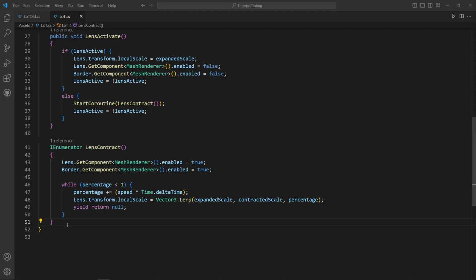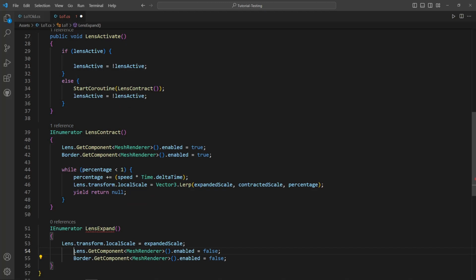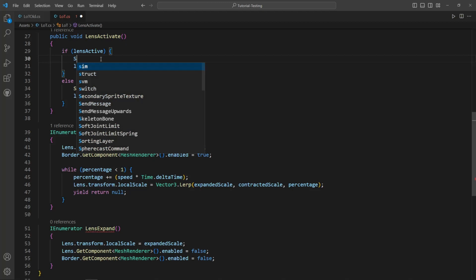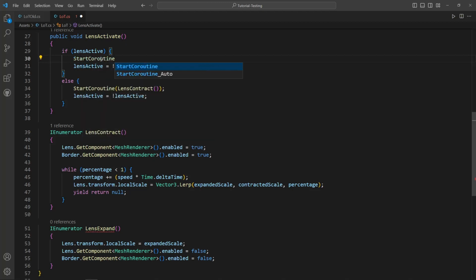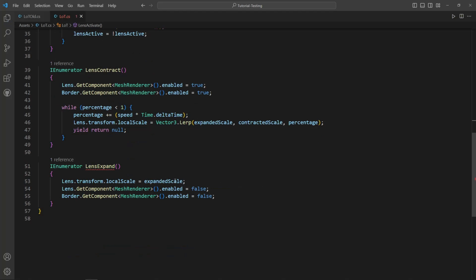So to get the other animation, we're just going to make another coroutine. So down here, I'm going to write IEnumerator LensExpand. And then we're just going to go ahead and grab all this stuff up here and then paste it down here. And let's see. Then up here, we're going to replace that by starting the coroutine. And it's going to be LensExpand. And then if we go down here, we don't really need this anymore.